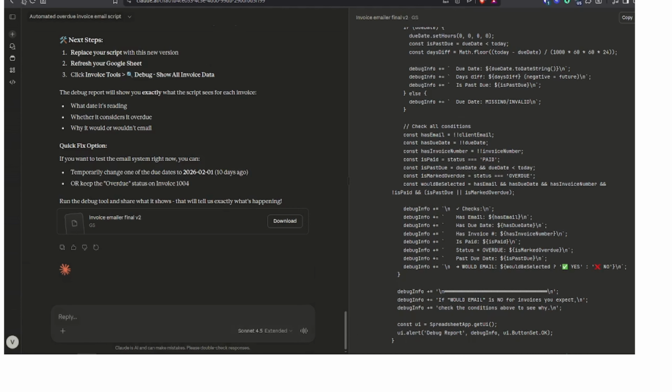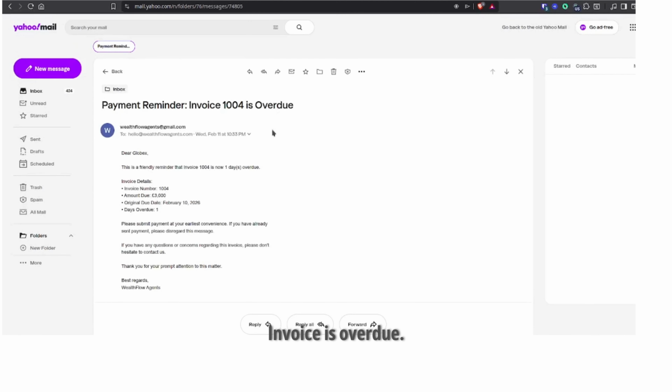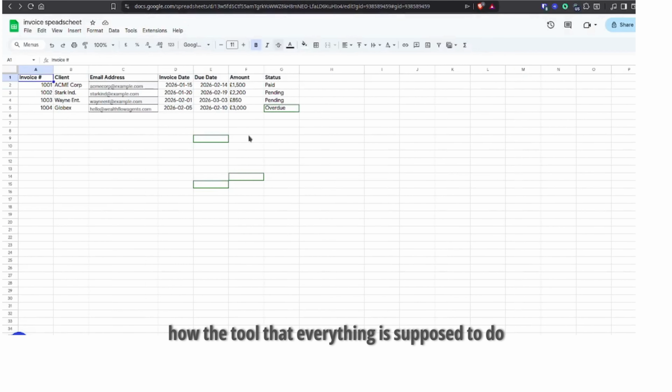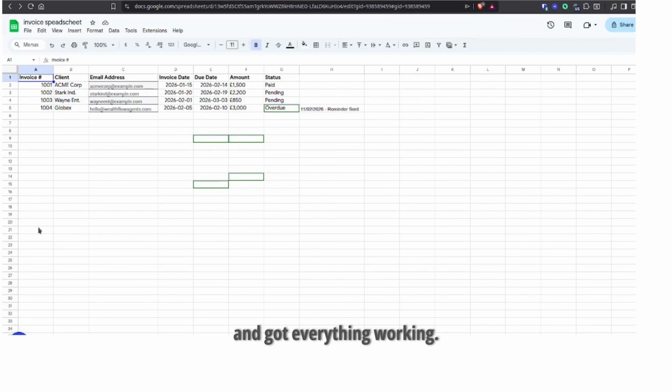So now if I go, just got it. Payment reminder, invoice is overdue. Globex, invoice number, the amount 3,000, overdue 1 day. Please submit payment at your convenience. Best regards, WEALTHFLOW Agents. And that's it. So that shows you how the tool did everything it's supposed to do and got everything working.